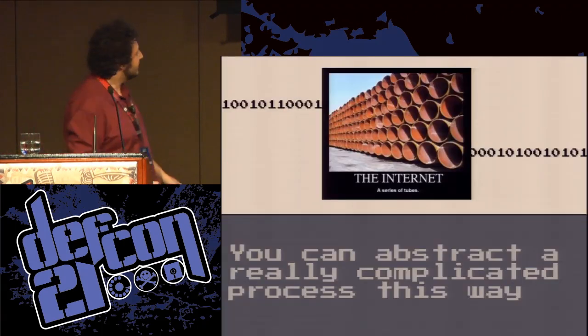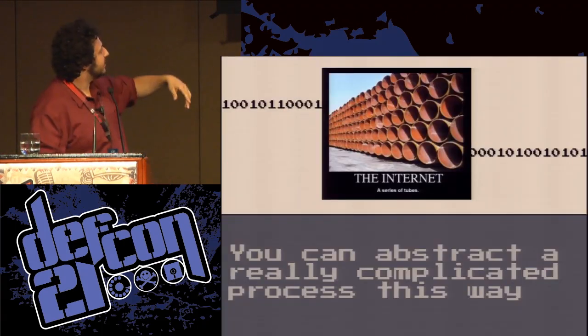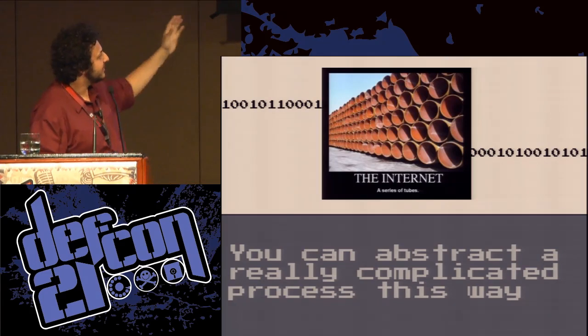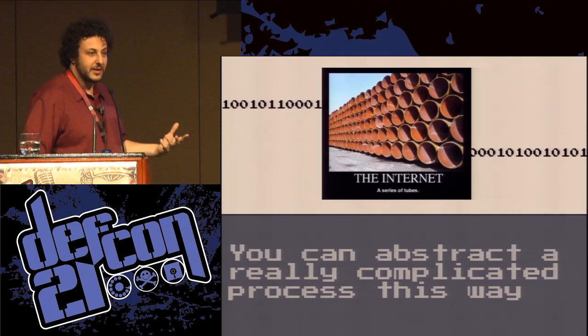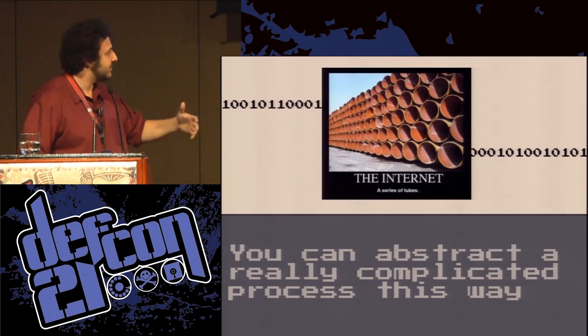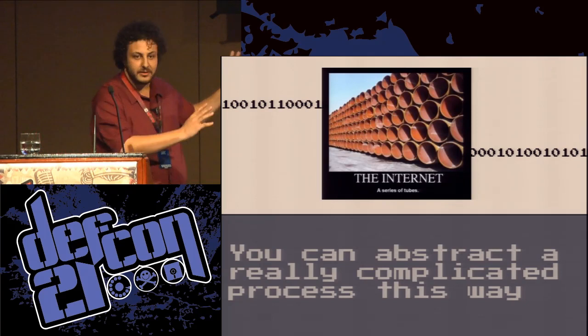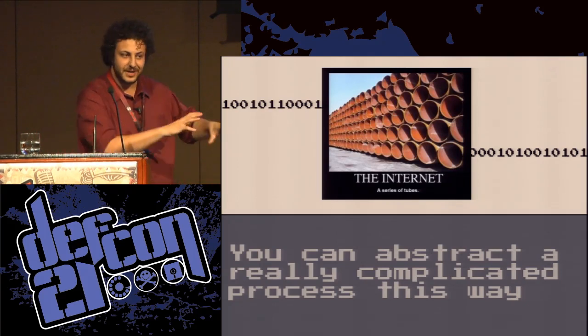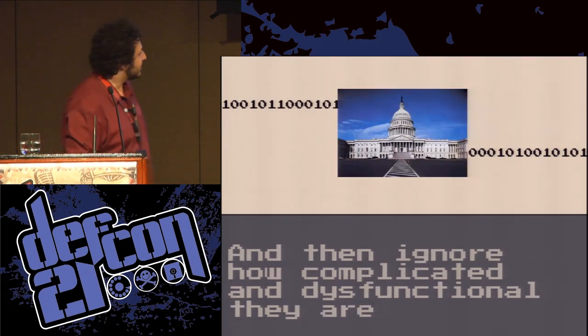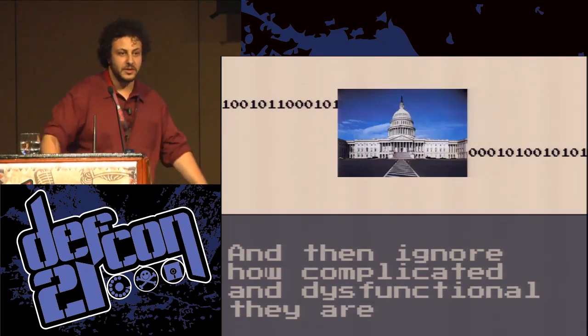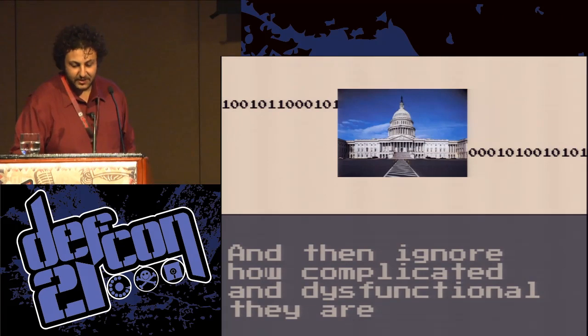So this is how the internet works, right? You send some stream, it goes through a series of tubes, and then it comes out the other side, and you really don't care. You can take some really complicated process like routing all the way across the internet and just forget about it, right? Have someone else take that initiative, and you just deal with higher level application stuff. So you can abstract really complicated things and just ignore that they exist, no matter how dysfunctional they are.